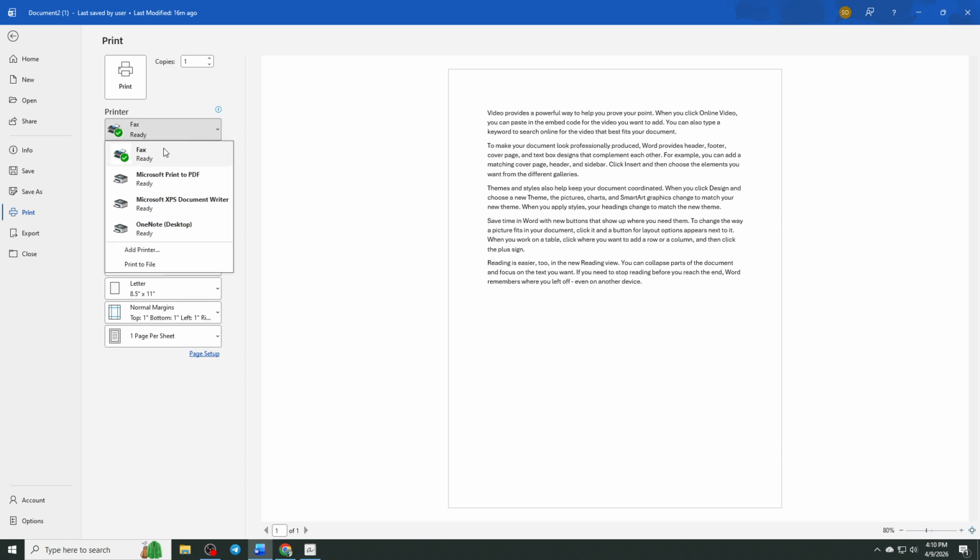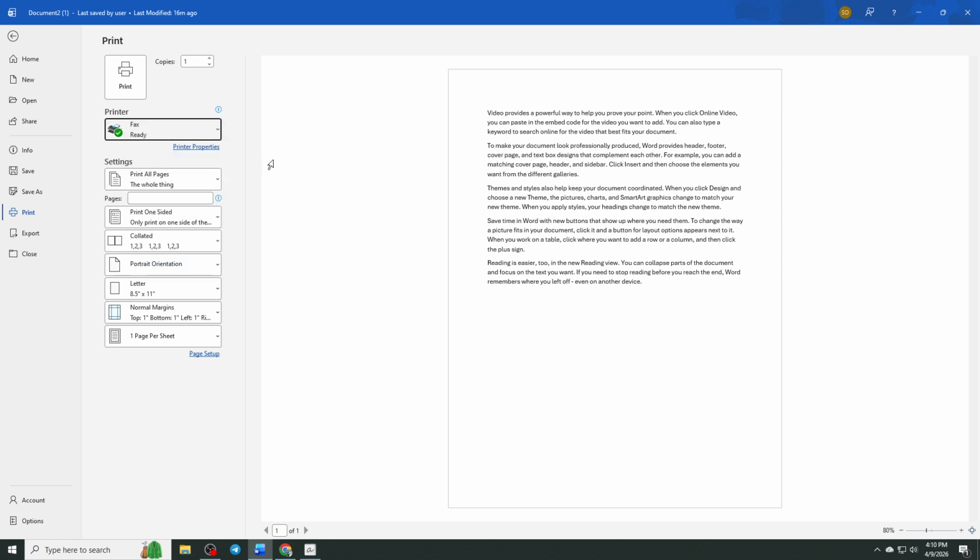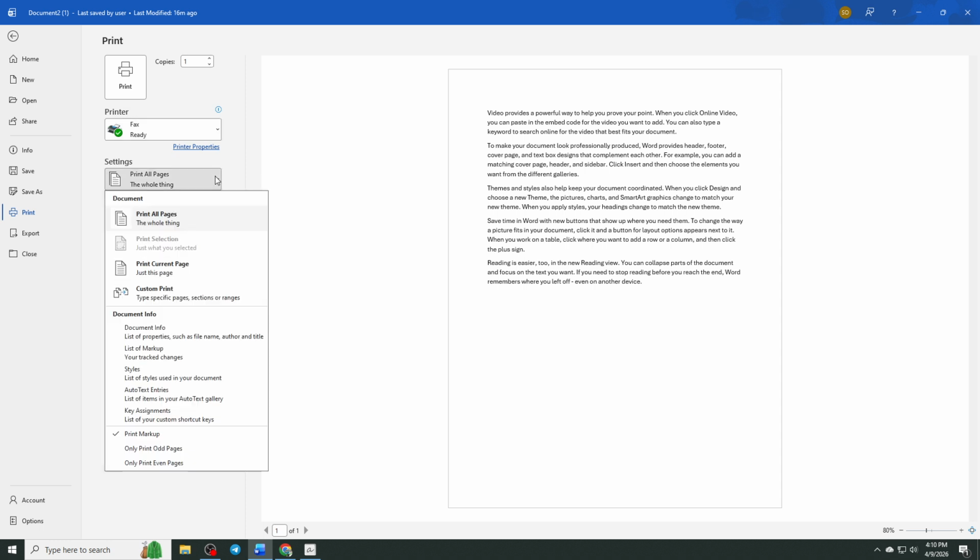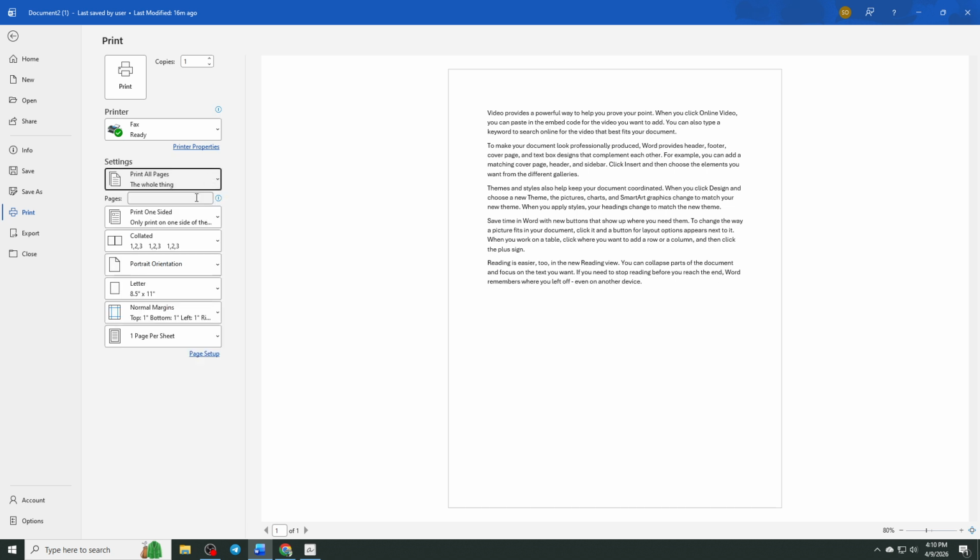If you have multiple printers connected, make sure to select the correct one from the list. After that, you can decide how many copies you want to print by adjusting the number in the Copies field. You can also customize additional settings depending on your needs. For example, you can choose to print all pages or only specific pages by entering a page range. You can also select whether to print on one side of the paper or both sides, if your printer supports duplex printing.